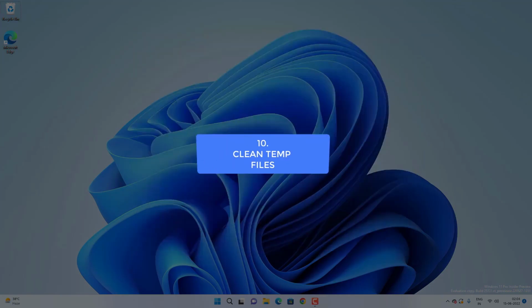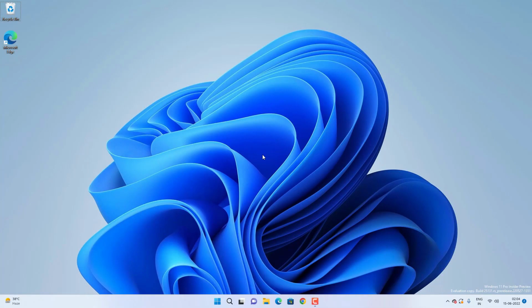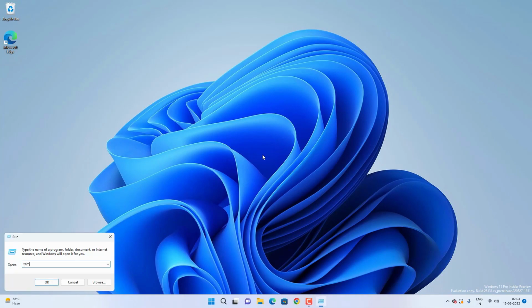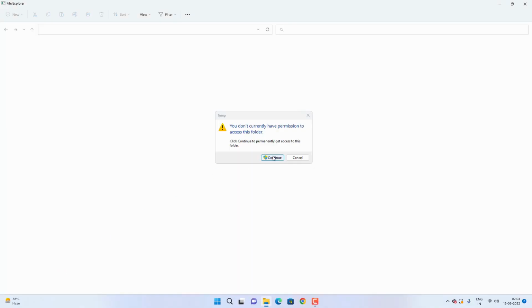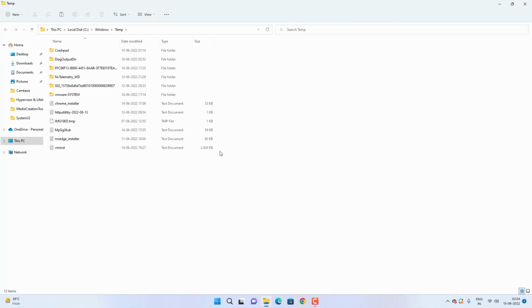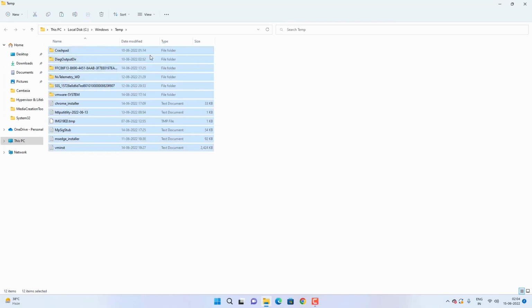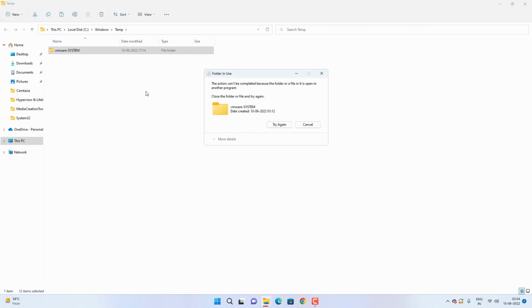Now next thing is about cleaning Windows and users temporary file. Press Windows plus R key together and type there temp, then press OK. Click on continue. Now you can select all these files and then hit delete. Select all files and then delete. Skip the file which you can't delete.